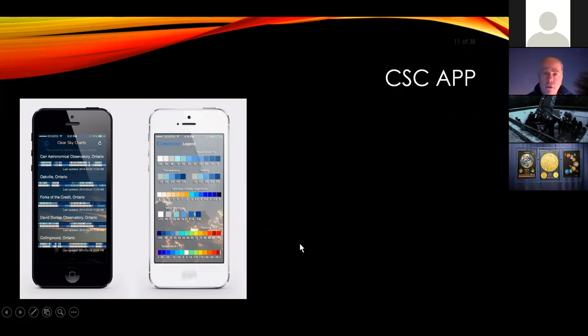Arguably, you could load the Clear Sky Chart web pages onto your phone. You could have those in your bookmarks for your browser, or your favorites on your browser on your phone. Although you're using data, you need a connection to pull them up, whereas this can work in an offline context.